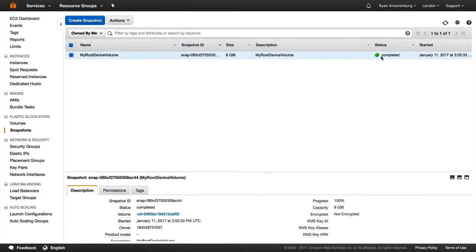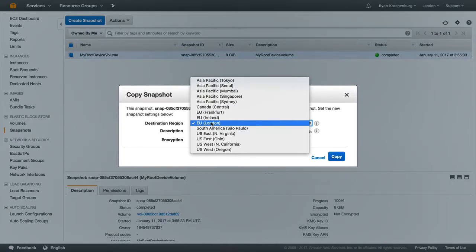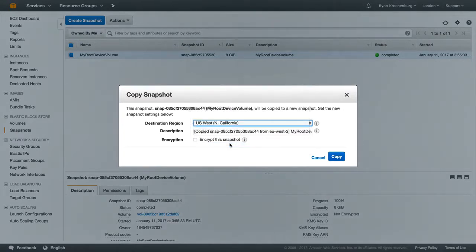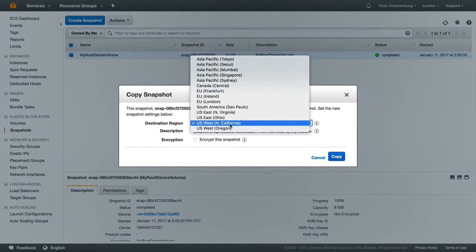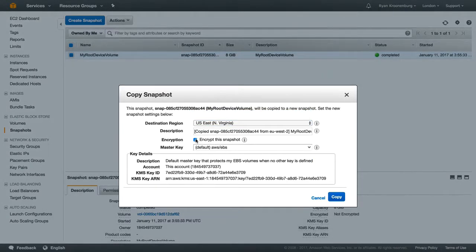It's already been completed. So now that I've got that snapshot, I can do a couple of things actually. So I'll show you in here. We can copy this snapshot and we can actually copy it to a different region, and I'm going to do that. I'm going to copy it over to Northern California, for example, or maybe I'll do Northern Virginia actually. Let's go to Northern Virginia, which is here, so US East, and in here we've got the option to encrypt the copy of the snapshot. So I'm going to encrypt this copy, and I'm going to go ahead and hit copy.